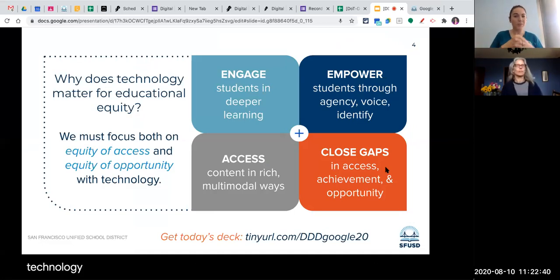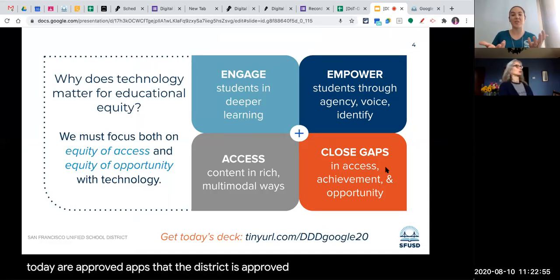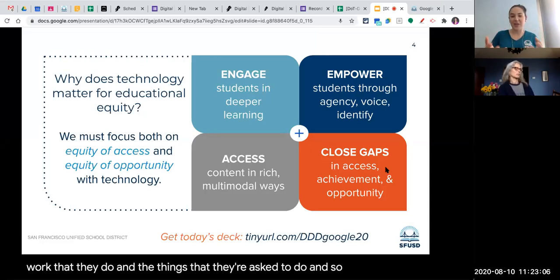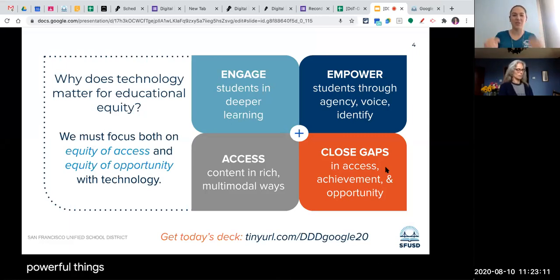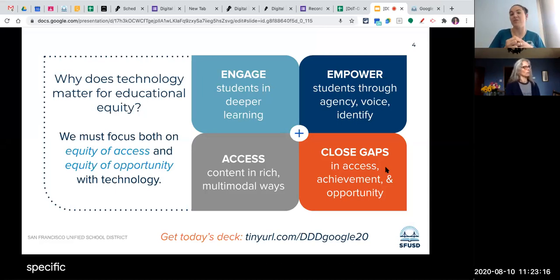with technology. For the most part, equity of access, we in the Department of Technology will take care of. We are the ones that distribute Chromebooks to your sites so that your students have Chromebooks. We are the ones that approve apps to make sure things are safe for students to use. All the tools I'm going to show today are approved apps that the district has approved for use with students. Equity of opportunity, though, falls into your hands. You're the ones working with students. You decide the kind of work that they do and the things that they're asked to do. And so that equity of opportunity piece is really what this session is focused on, how to do more powerful things that are good for learning, that are better for students, specifically using Google tools today.